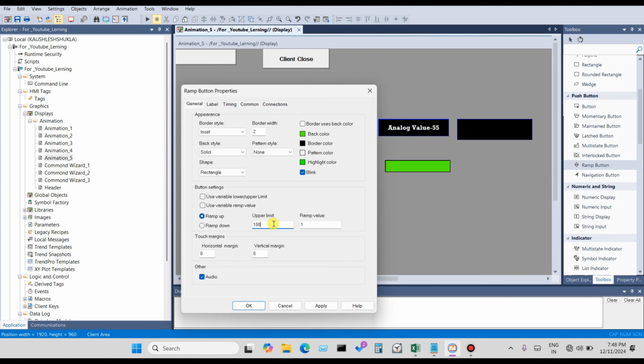Here is one scenario where you can use this ramp up button. For example, you have a VFD and you want to change the frequency of the VFD without using the keyboard. With the help of the mouse, the value will be increased one by one, by whichever value you set in the ramp value.